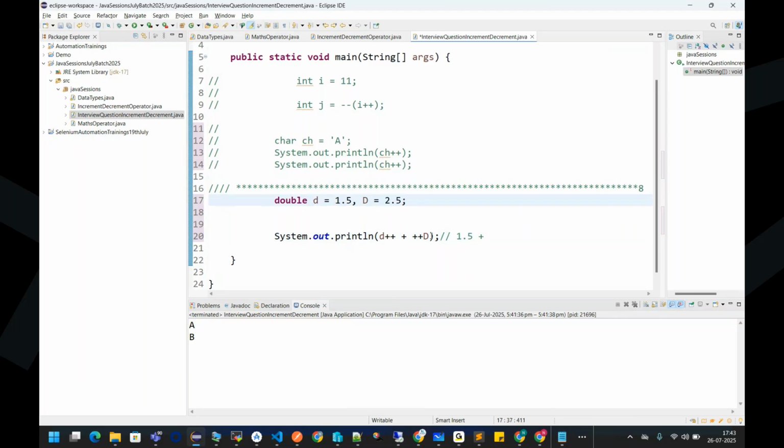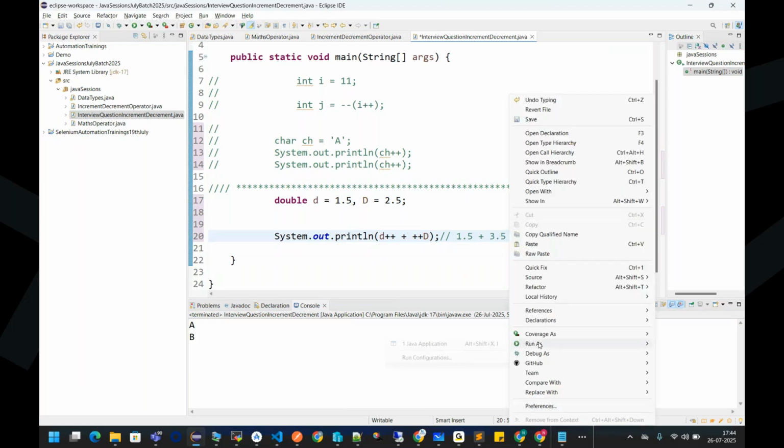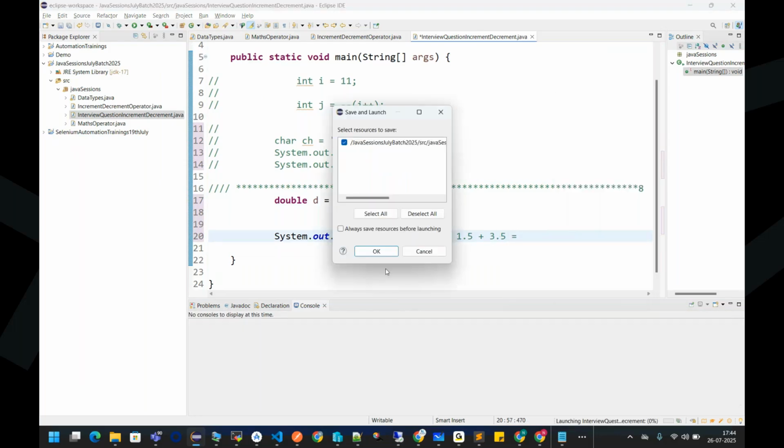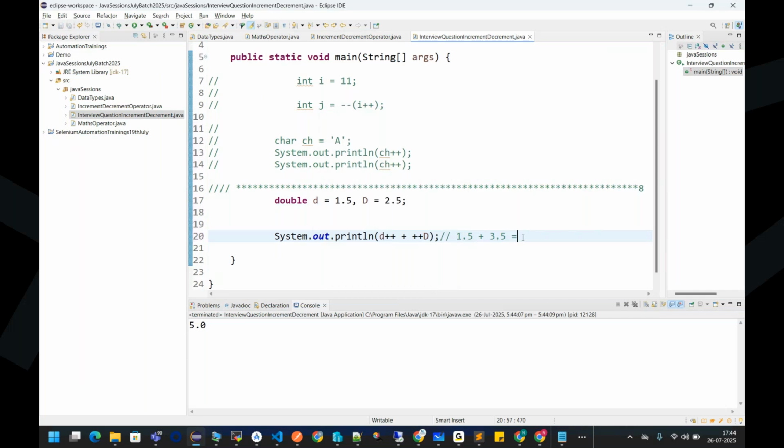Now what should be the value of the other part? Because we have another variable, big D. The initial value of this big D is 2.5. It will be pre-incremented by 1, and what should it be? 3.5. So what should be the final value, guys? It will be 5.0. Nathan, you're correct. Is there any doubt, Sagar? Did you misread it?